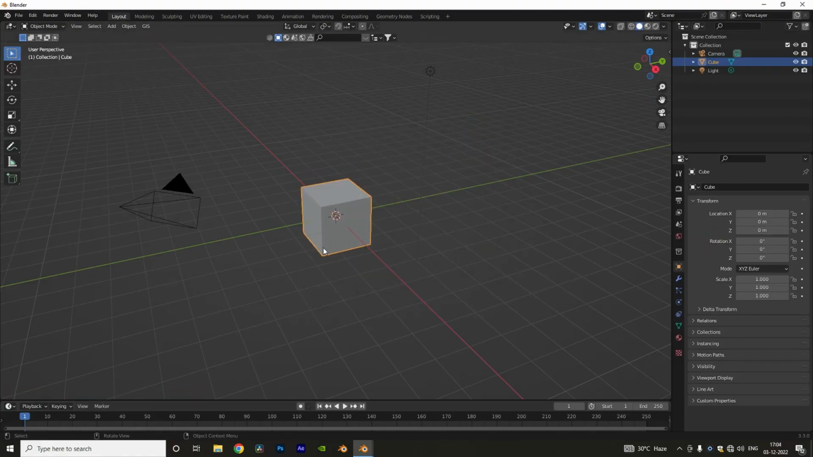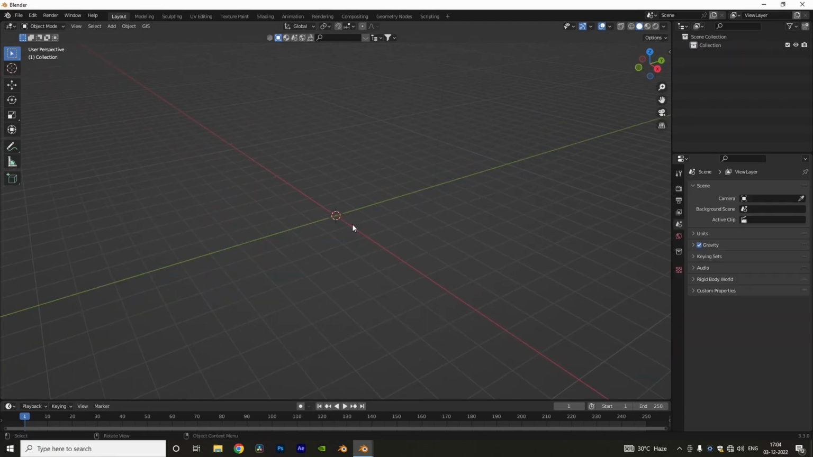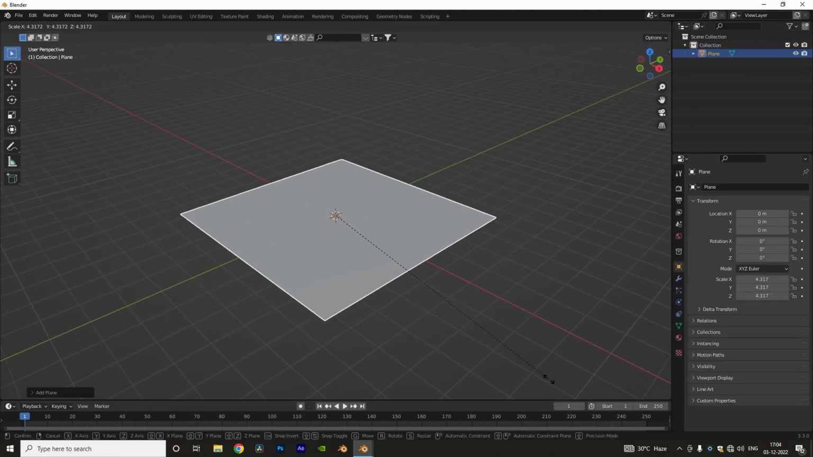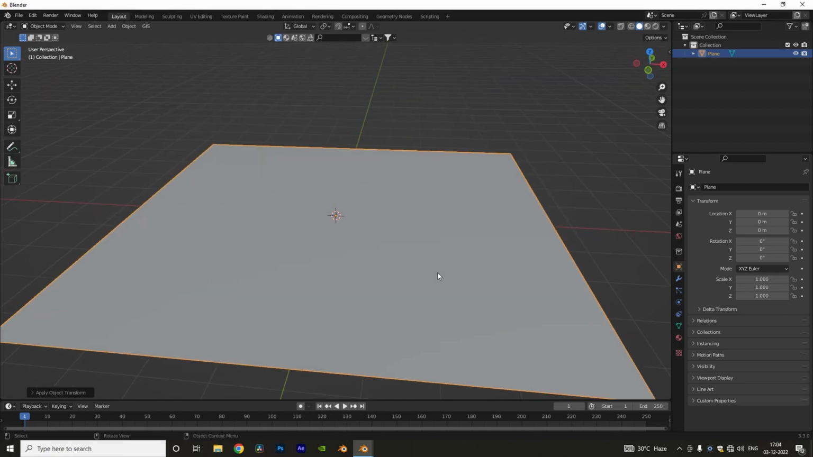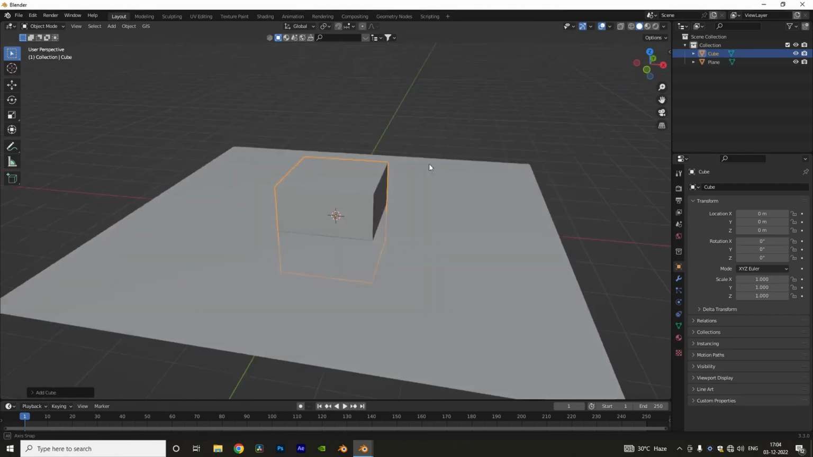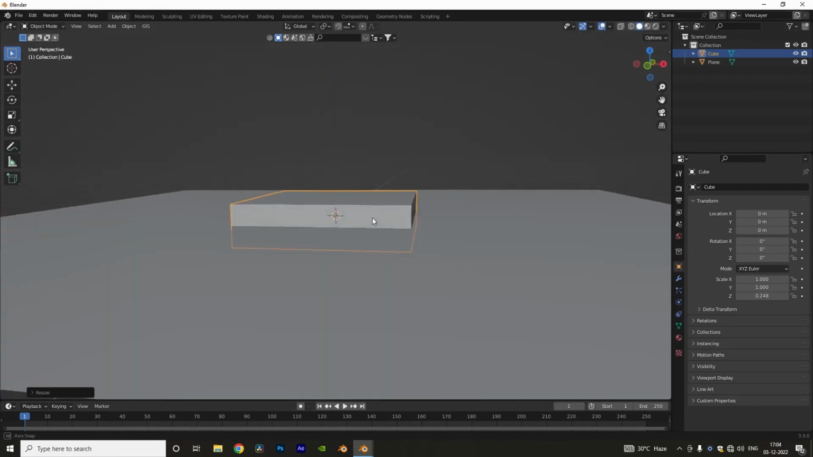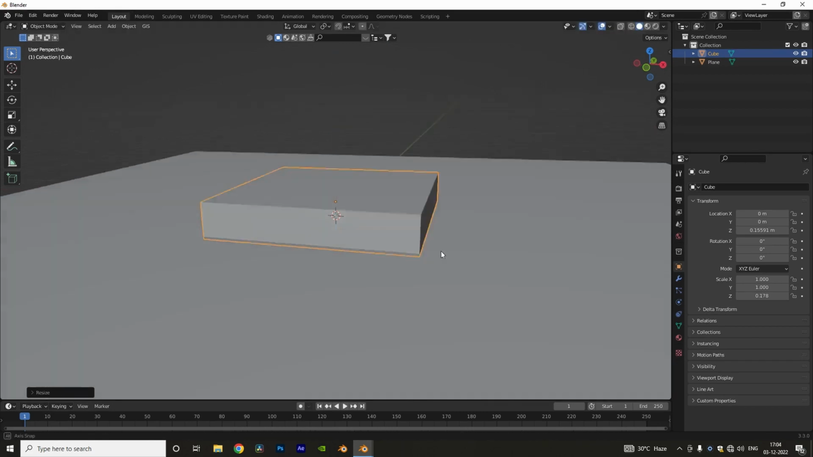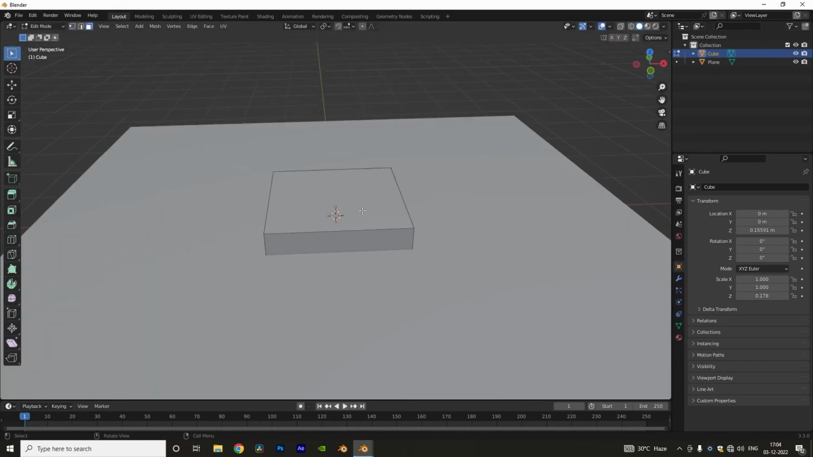Now, open Blender, create a new file and delete everything. Now, add a new plane, scale it and apply the scale. Now, add a cube, scale it down and adjust it. Now, go to the edit tab and delete the upper face of the cube.